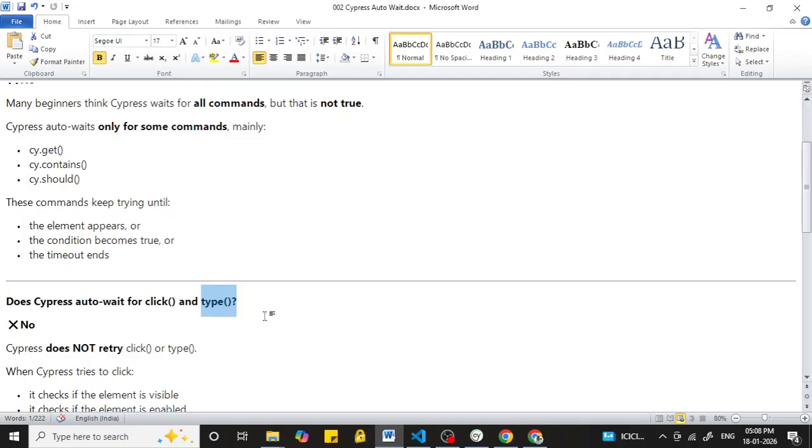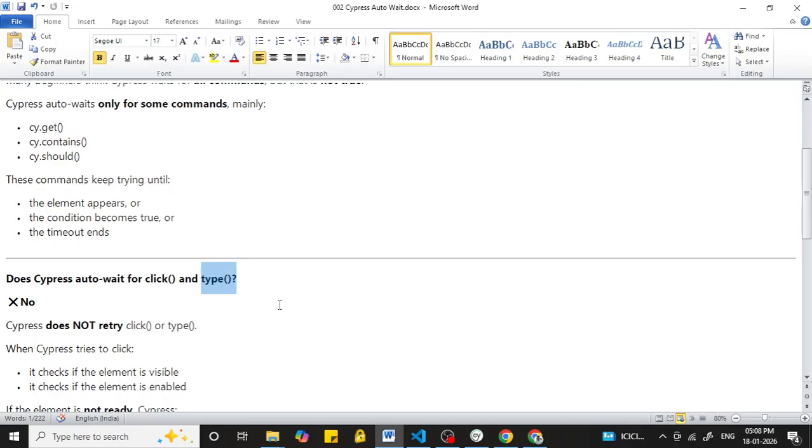Yes, it's true. It's surprising. Initially, I also had the perception that .click and .type also follow the auto wait mechanism, but that is not actually true. Cypress does not retry for click or type. It just waits for cy.get, not for click.